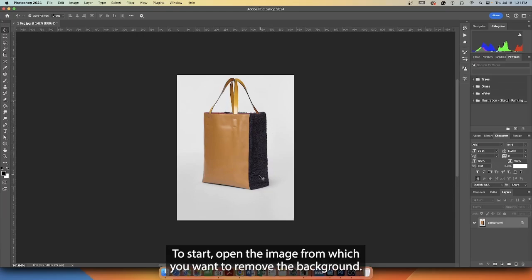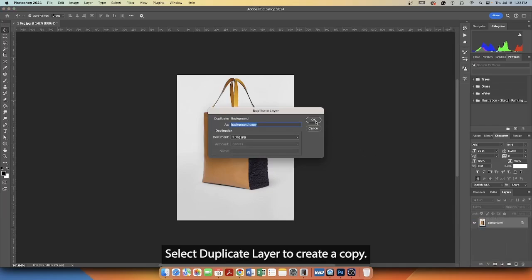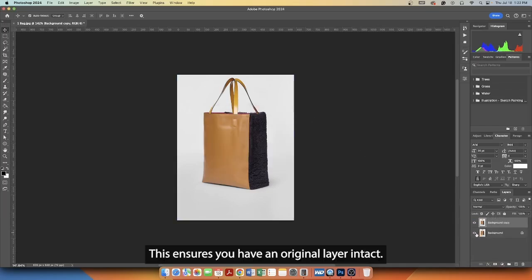To start, open the image from which you want to remove the background. Next, right-click on the background layer in the Layers panel. Select Duplicate Layer to create a copy. This ensures you have an original layer intact.